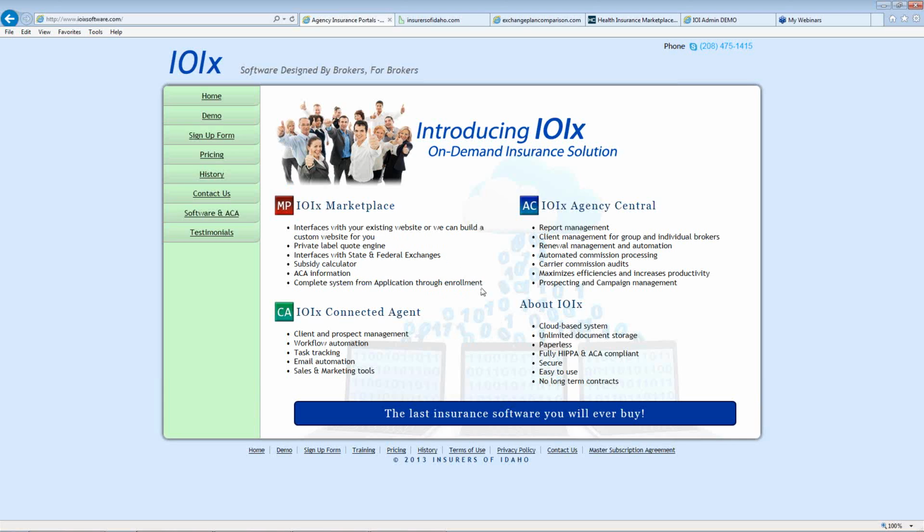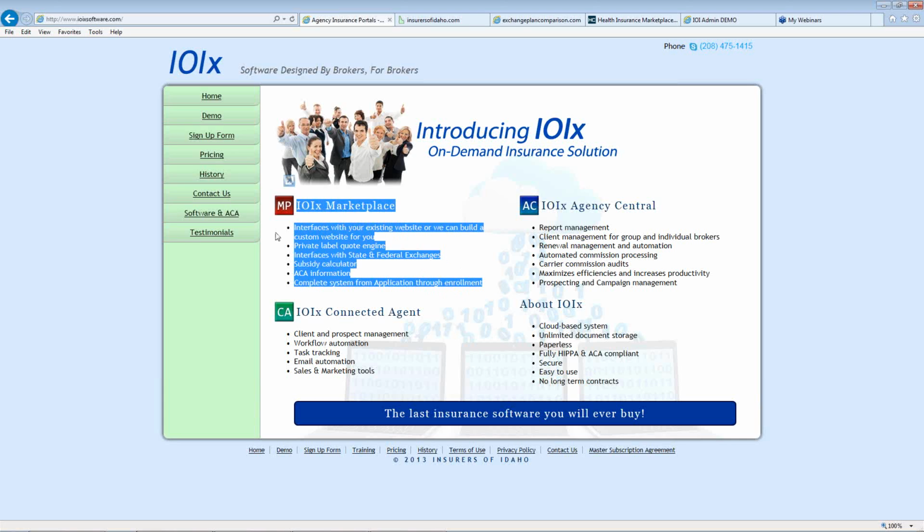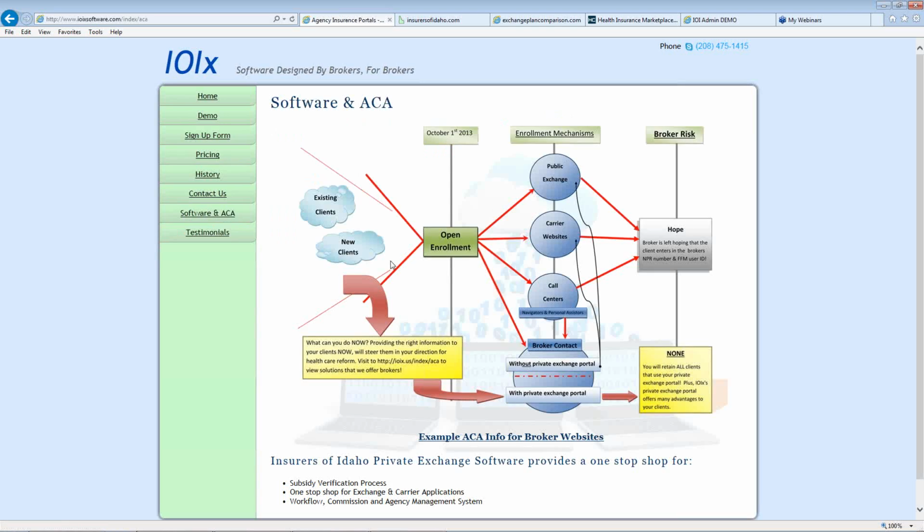So I'm going to kind of go in and we'll start talking about the marketplace software a little bit. I want to start off by showing you this graph. And this is kind of already what we've been talking about. We're now in the open enrollment period, and so many of you that are established brokers out there may have hundreds if not thousands of existing clients. You're also hopefully trying to attract new clients as well, and everything is now funneling over to different enrollment mechanisms for enrolling in one of these exchange plans.